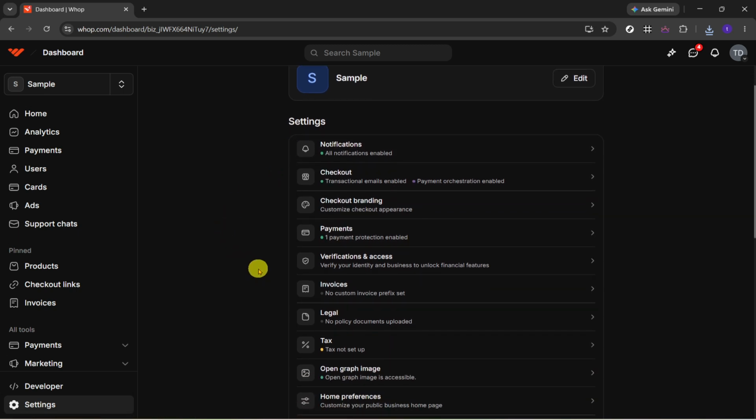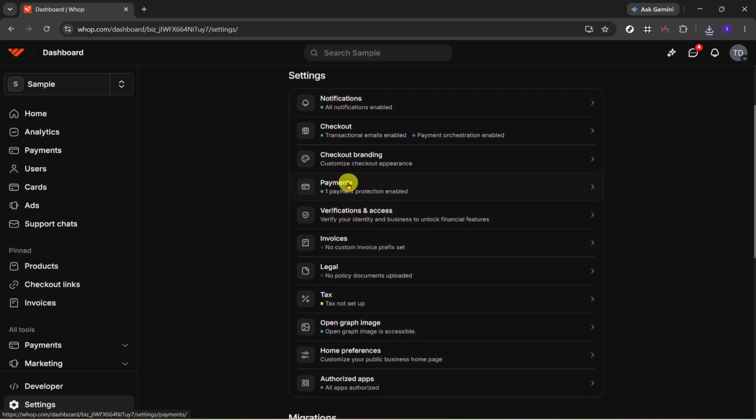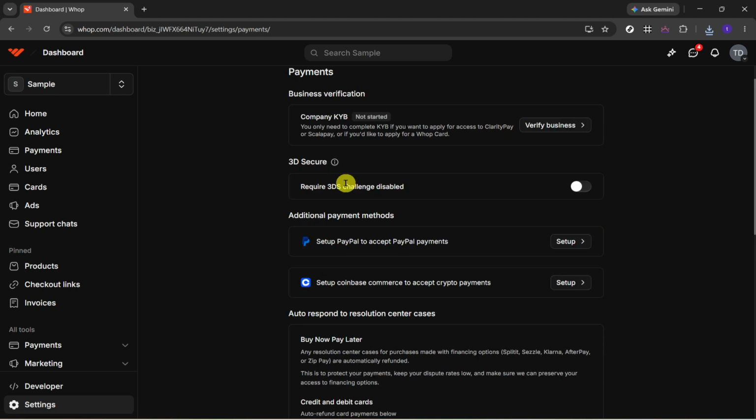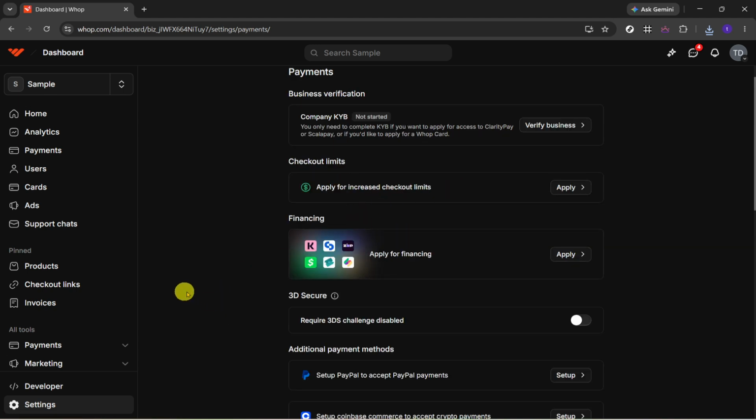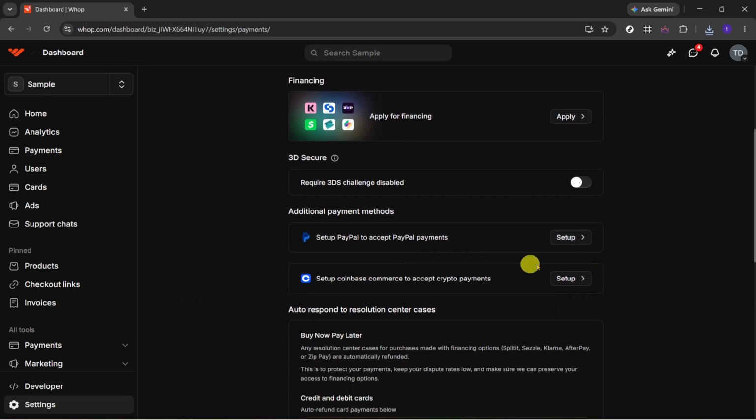After opening Settings, click on Payments. This is where Whop stores the options related to receiving funds, payout methods, and payment setup. Entering the Payments section is the step that takes you from general account preferences into the area specifically designed for withdrawals and financial connections. Inside the Payments page, find the PayPal option and click on Setup.